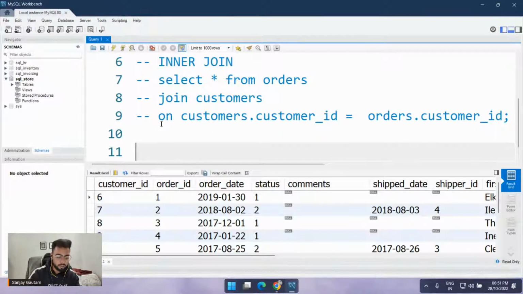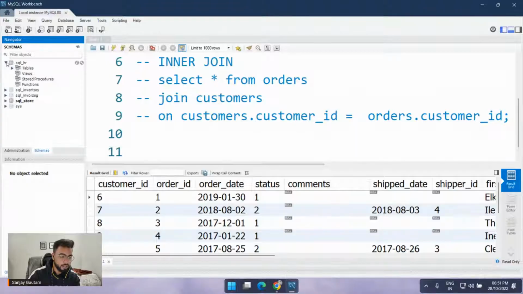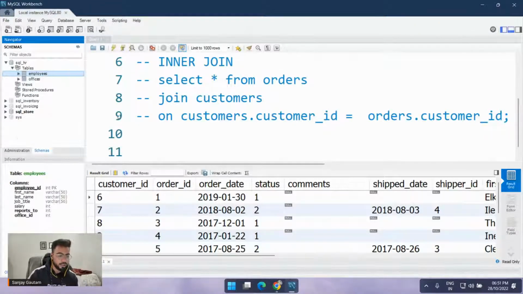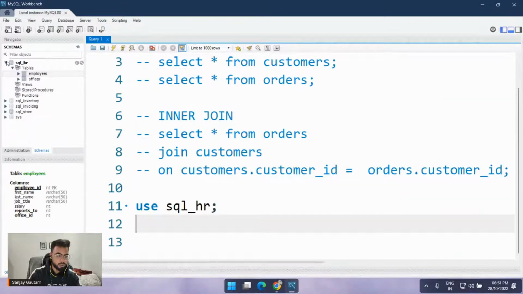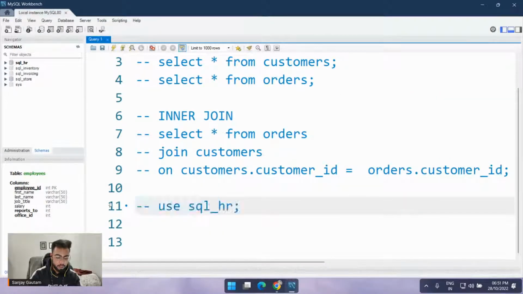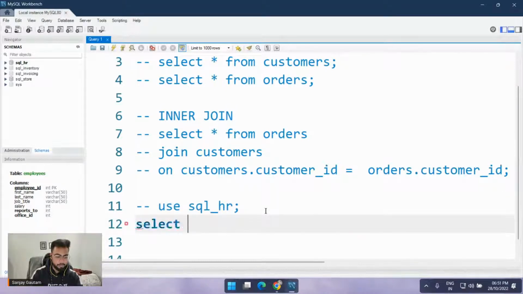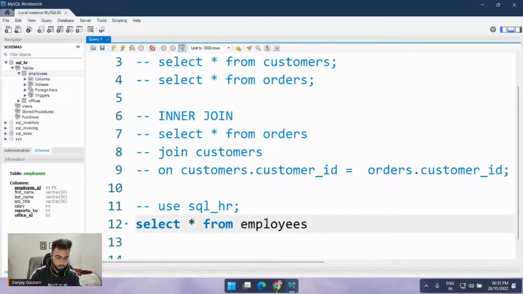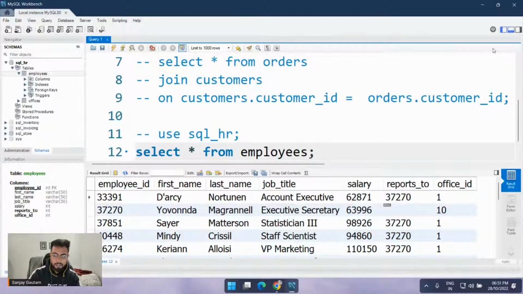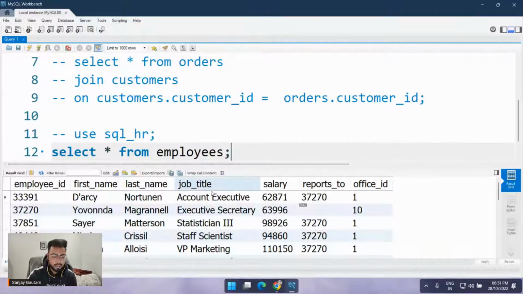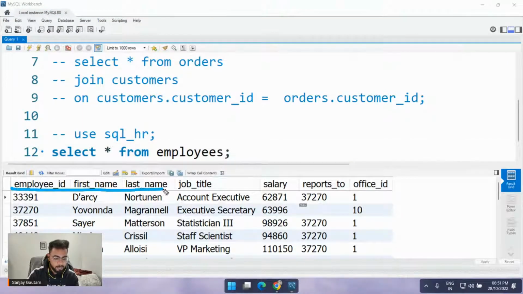So let me just cover the self join. Let's take a different database for it. Let's go with this one now, SQL HR. So use SQL HR and execute this. Now this got selected, and next I want to select everything from the table employees and execute it. That's great. In this particular table, you will see I have employee ID, first name, last name, job title, salary, and reports to.